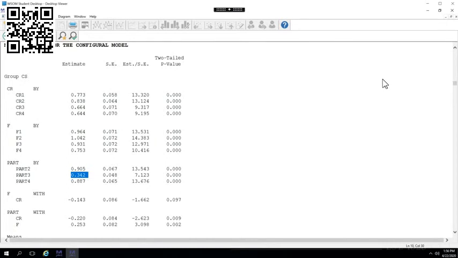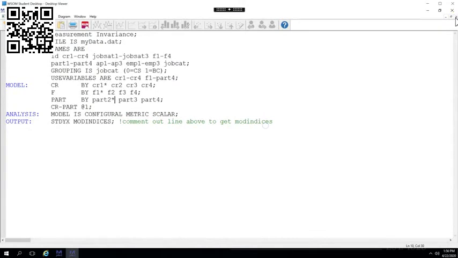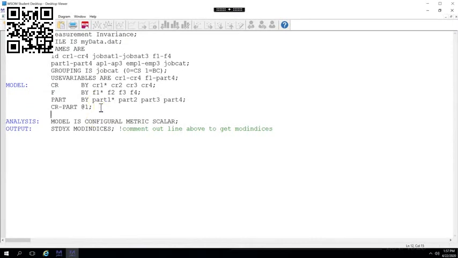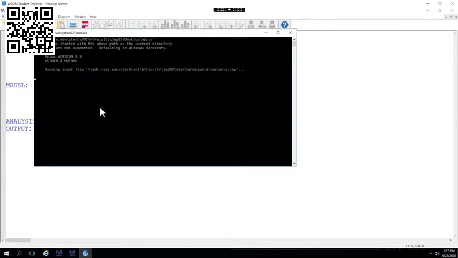So let's try that. We'll go back to our model syntax, bring part 1 back in, and what we'll do is right under this we'll say part 1 with part 3. And that's just going to covary them. Not fabulous practice, but does fix the situation for now. Save that, run it, and it's certainly better than deleting both items.